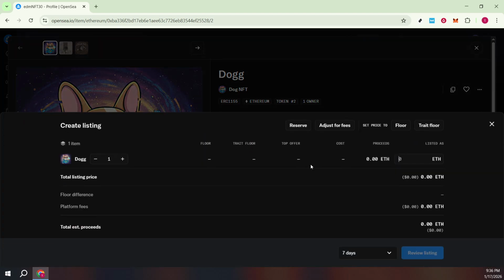Enter the new price you want. Double-check the currency and network shown on the page. Make sure it matches where your NFT is held, such as ETH or another supported token. Remember to factor in marketplace fees and creator royalties so you understand your net amount.